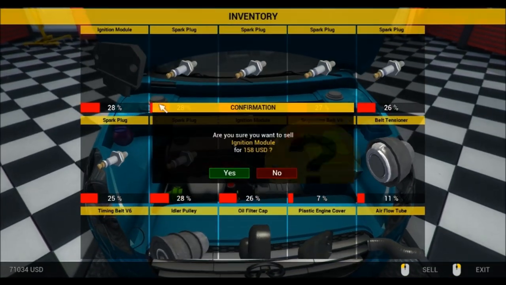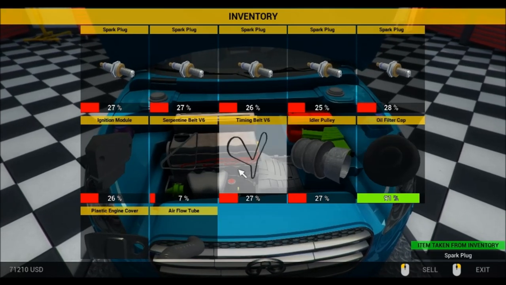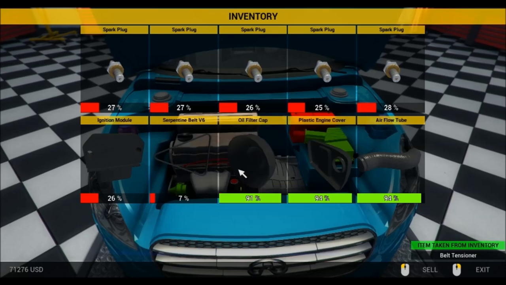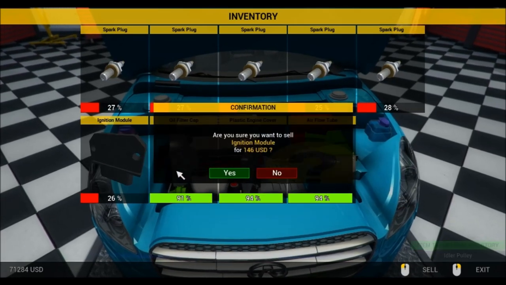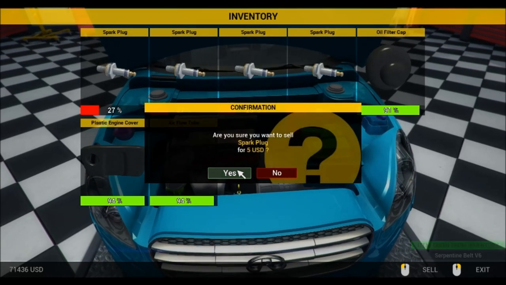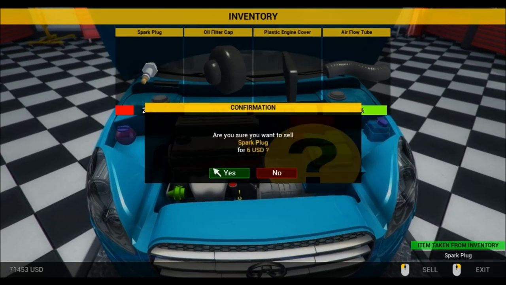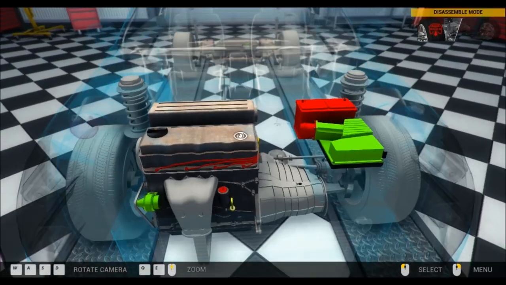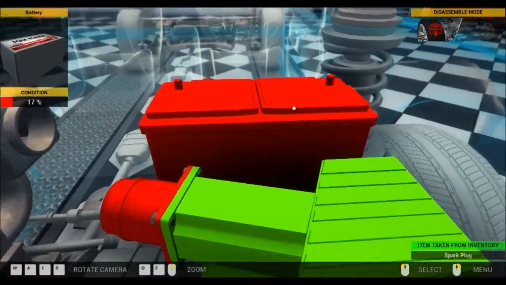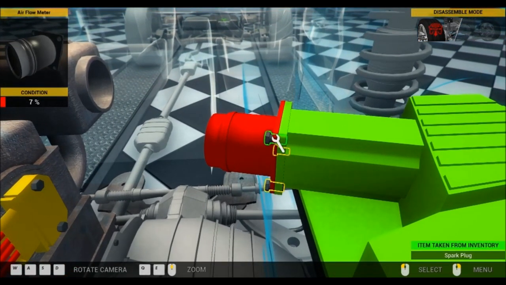Let's clean our inventory really quick. You guys know the drill. I hate mixing old parts with stuff that I'm currently working with. I know it's stupid, but I have to get all this stuff out of here. It bothers me. Okay, so we know we need a new battery. We know we can repair this airflow meter.